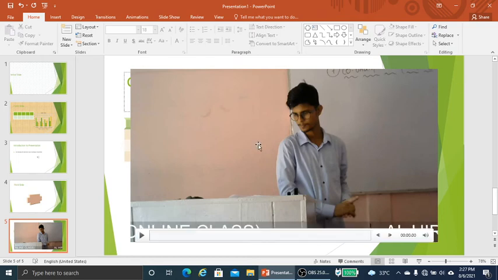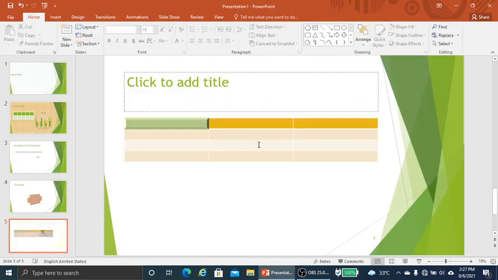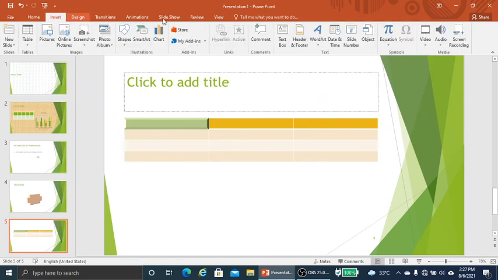Like this, we can also work with movies. We go to Insert, and we can also do screen recording with the help of Microsoft PowerPoint. Then, how to group or rotate objects? We can group or rotate objects by using the Format tab. You can find the Format tab first.